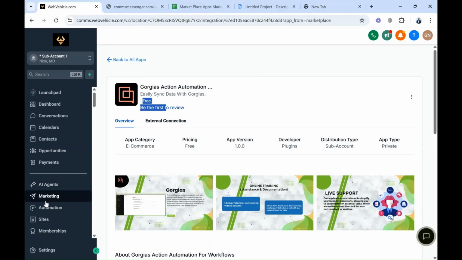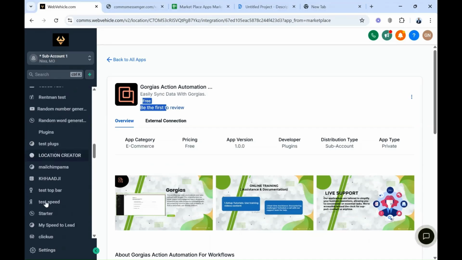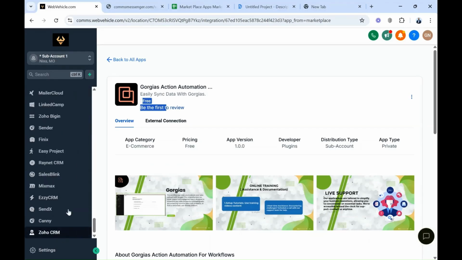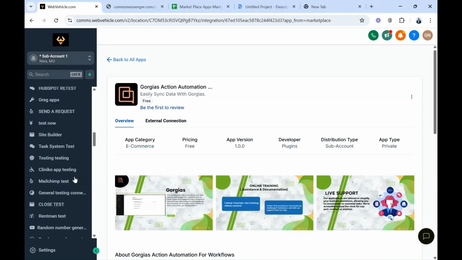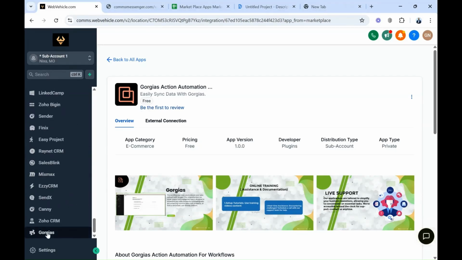But before we do, if you notice, when we scroll down here, we don't have the tool, so we need to refresh the page. Let's do it right over here. We are. So we scroll down. There you go. We have Gorgias. Let's click on it. Bingo.